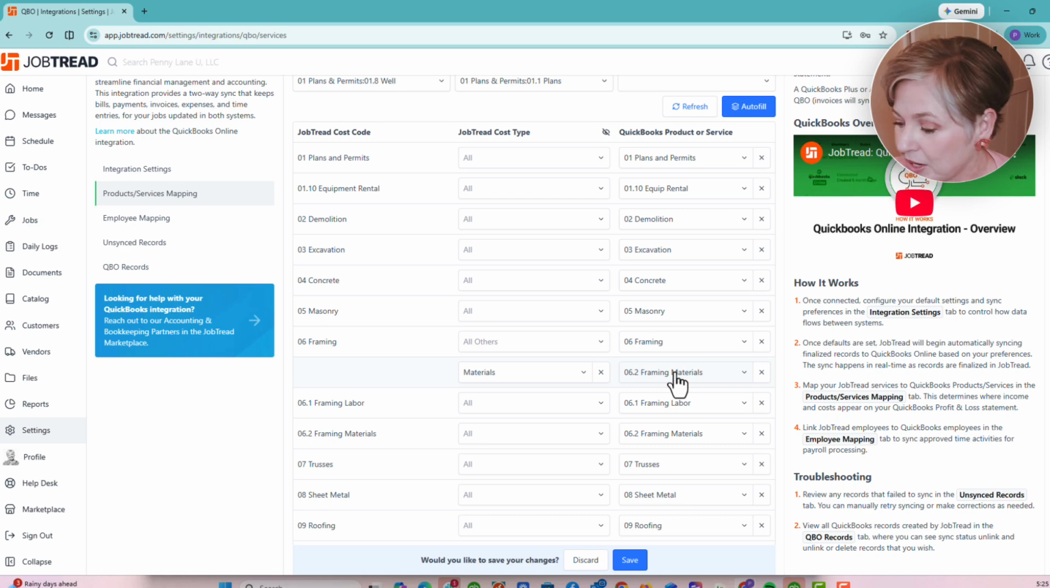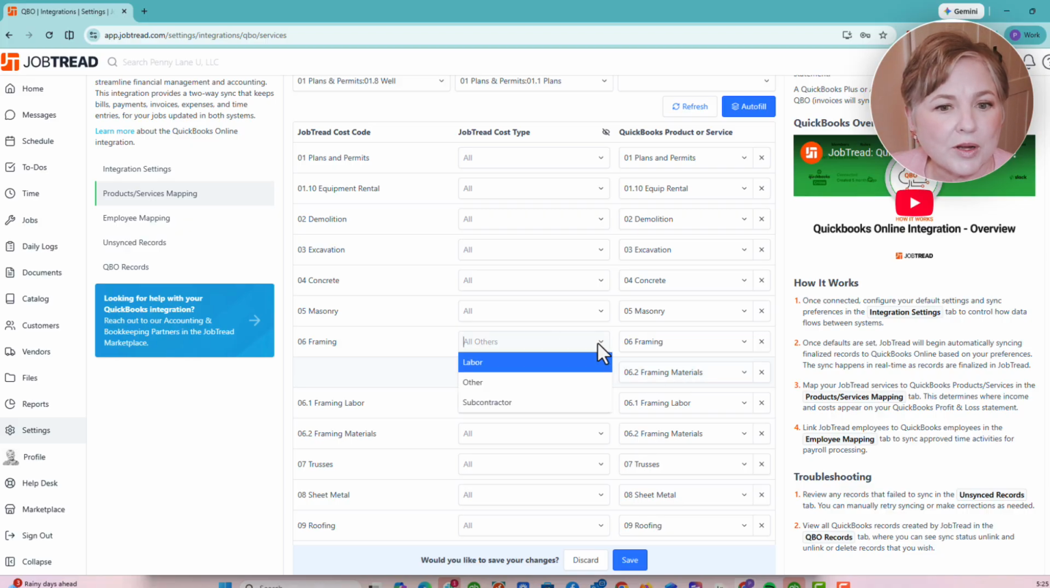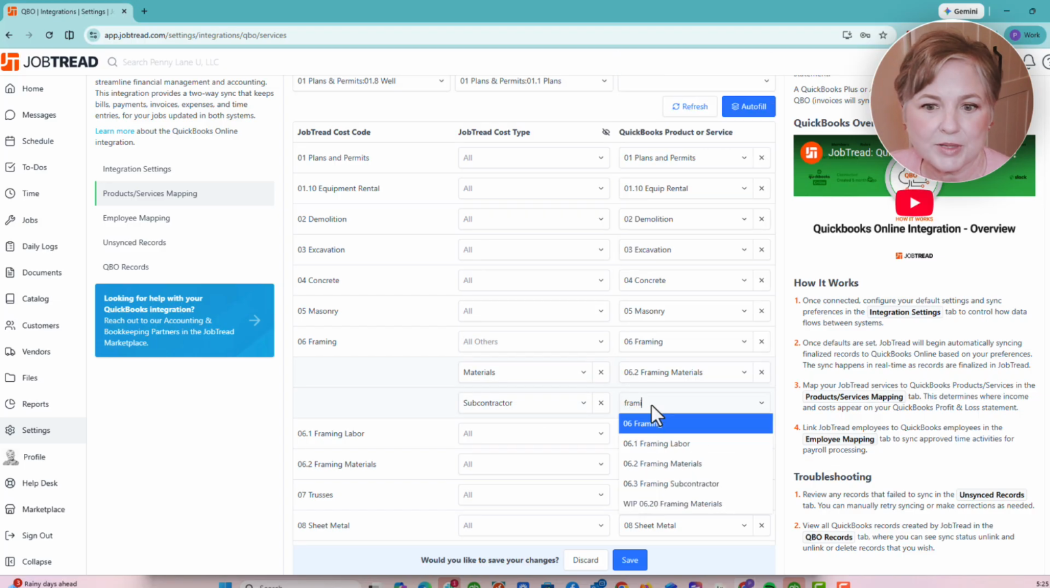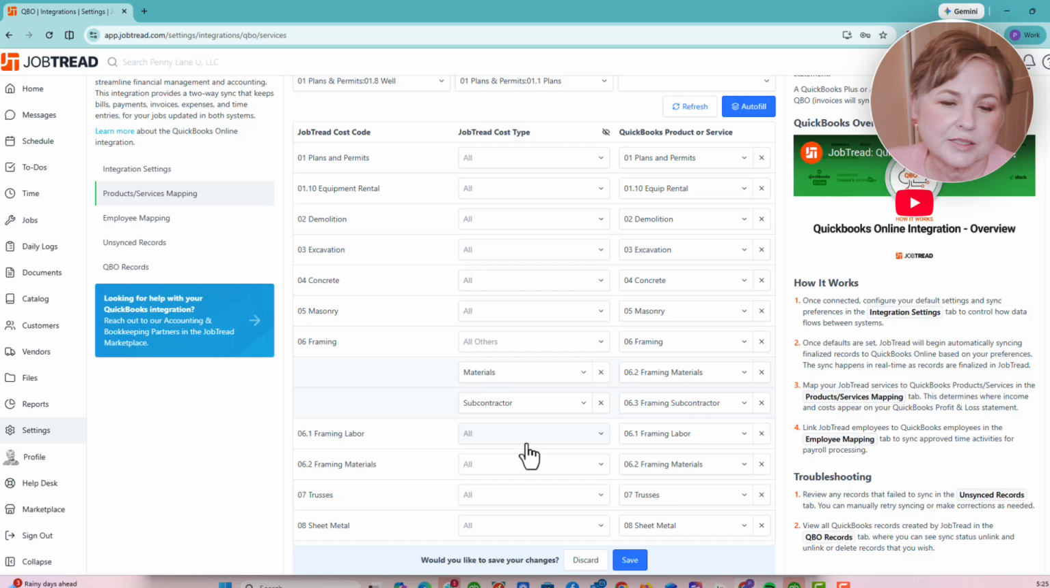But again, keep in mind, you won't be able to enter any cost transactions in QuickBooks Online. You'll have to enter everything in JobTread. I would want to make sure too that I specified, okay, if it says subcontractor, I need it to go to framing subcontractor, and so on.